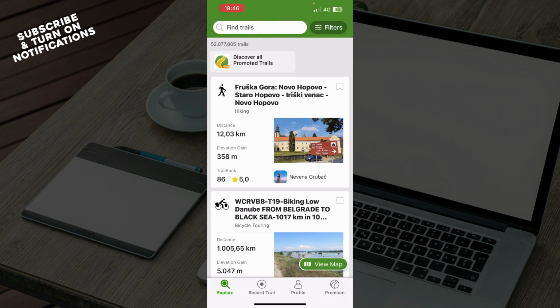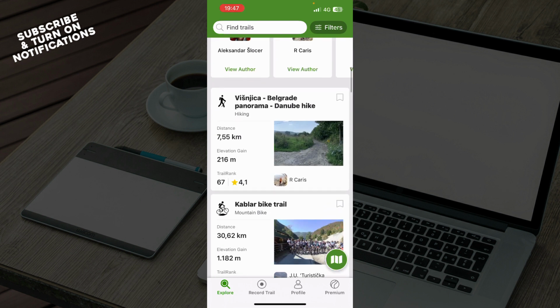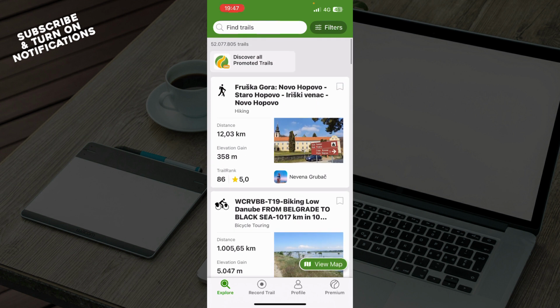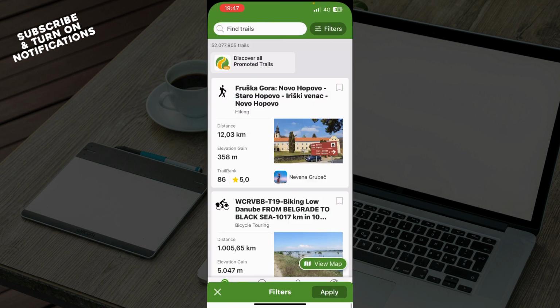As you can see here, we have the official Wikiloc application where we have a lot of things going on. In the bottom corner, you can see Explore, where you can explore some trails that other people have put up, and you can of course join them. Also, at the top of the screen, you have Find trails where you can type the name of a trail, or you can go to the top right corner and click Filters where you can filter out any trail that you would like.